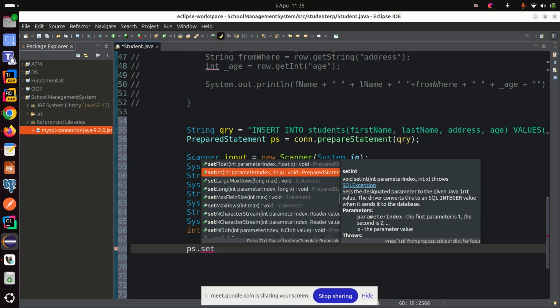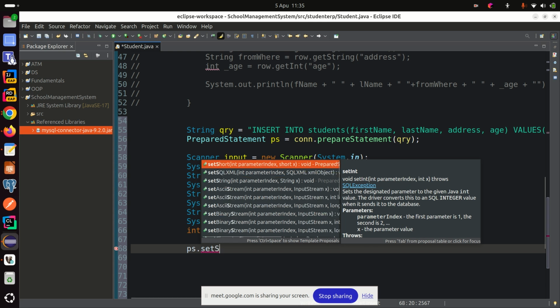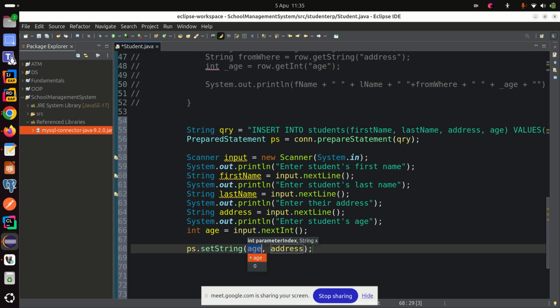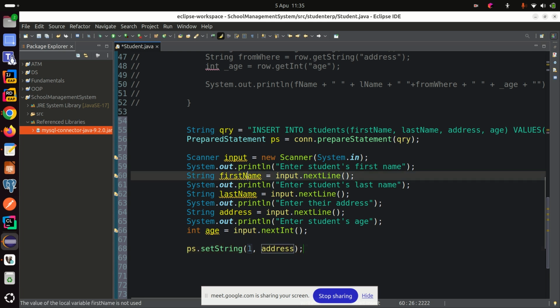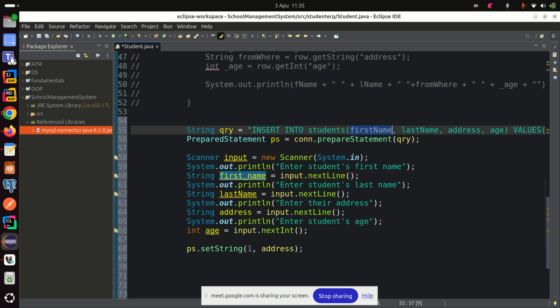But if you look at what we have, first name, last name, address, and age, three of them are strings. The last one is age. So for first name, last name, and address, it will be setString, since we are dealing with a string. So you put what position it is. First of all, on position 1, I have first name. Now I want to change the variable name so that people don't cram. I don't want people to say firstName because here you have firstName. So let me use an underscore.